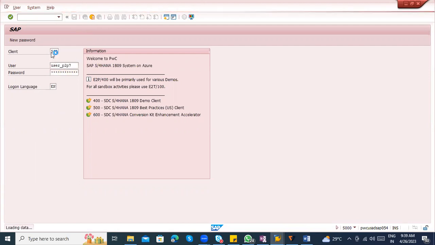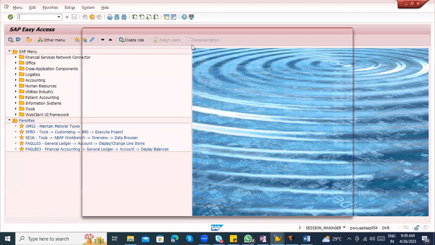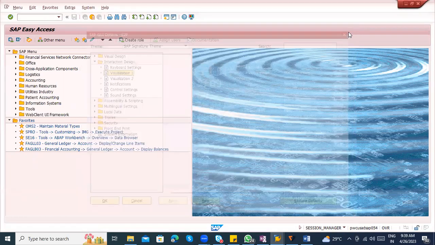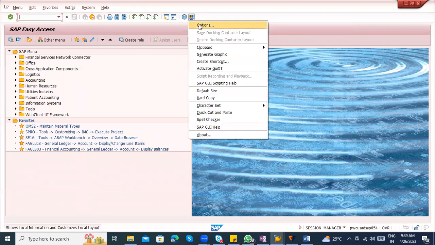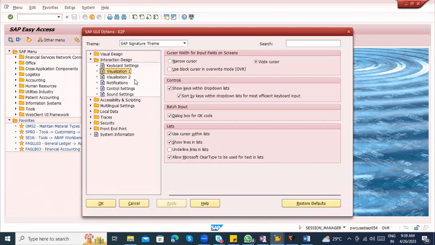Okay, after I just enter the login, you will get a screen like this. Now you can change your personal settings also by clicking this window button. If you want to change something, you can click on these options, and if you want to change the color or anything else, you can change that. From here you can do the personal settings and all.